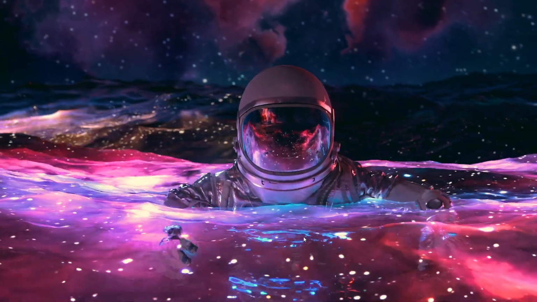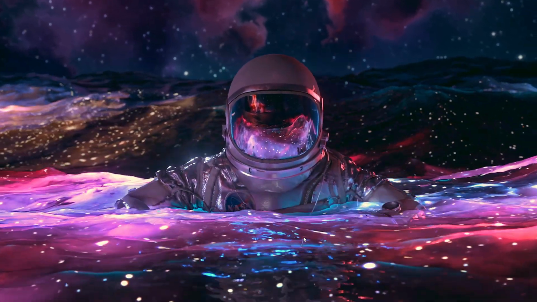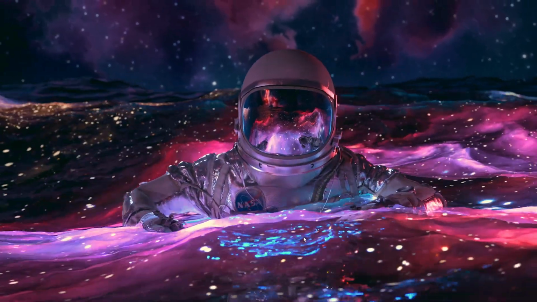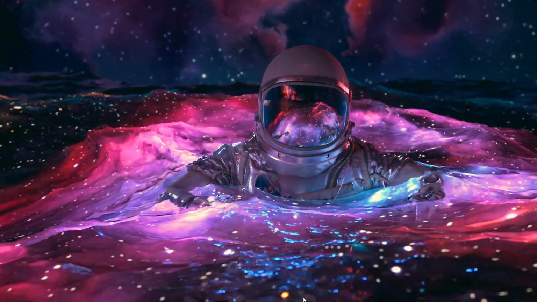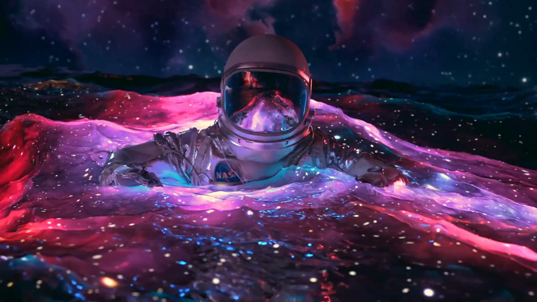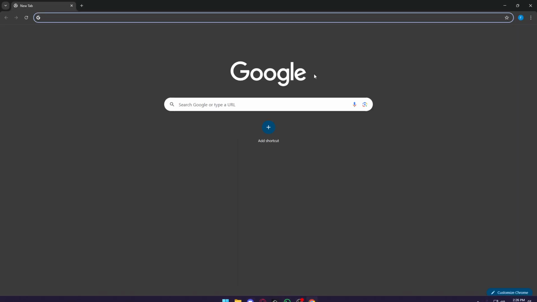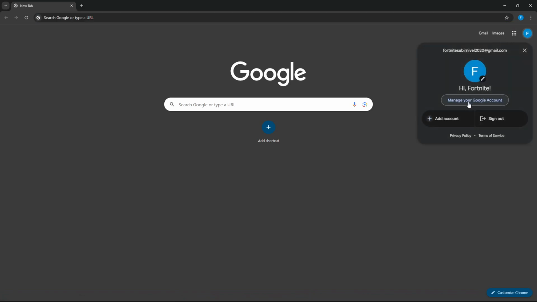Hello everyone, in today's tutorial I'm going to show you how to set up second factor authentication on your Google account. So first you're gonna go to your browser, in my case it's Google Chrome. When you open it, you're gonna go to your image here, click and manage your Google account.